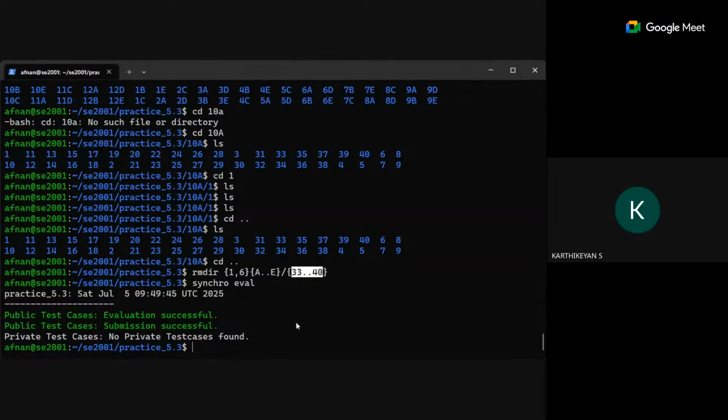On Ravi's question, this is RM. If we use it, then we have to put that recursion thing. RMDIR doesn't see what is there inside. So the thing with RM is, if this is an empty directory, then okay, good question.